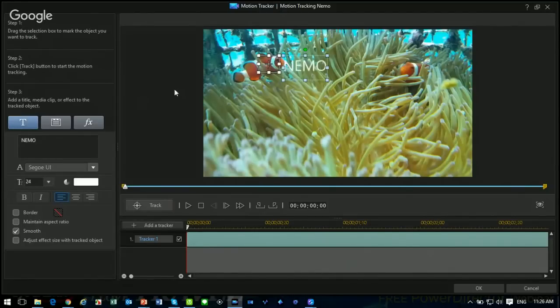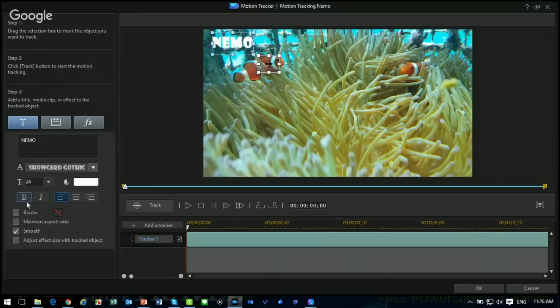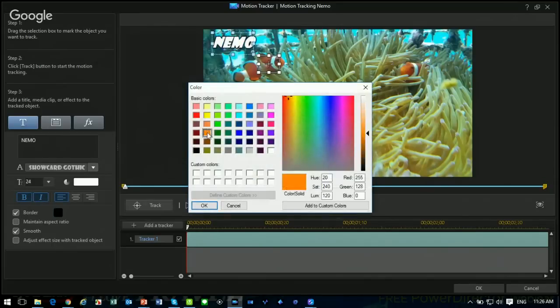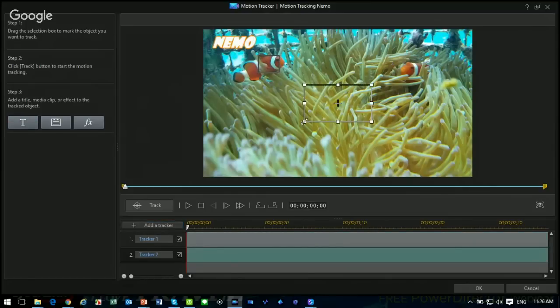For example, I add Nemo, and I wanted to show the top left of the clownfish. And furthermore, we can change the font here. And I want it bold, italic, and I want to add the border by side of the text. Okay, so now you create the first motion tracker. And the good thing about PowerDirector's motion tracker is that you can actually track more than one object in one clip. So you can add a tracker by clicking this icon. And I add a second tracker to track the second clownfish.